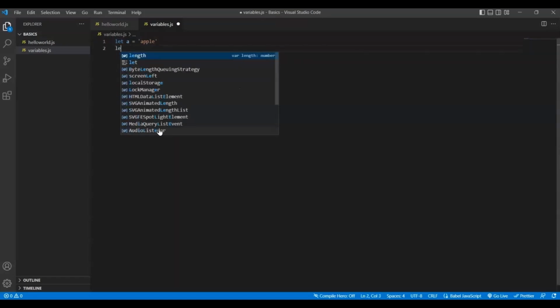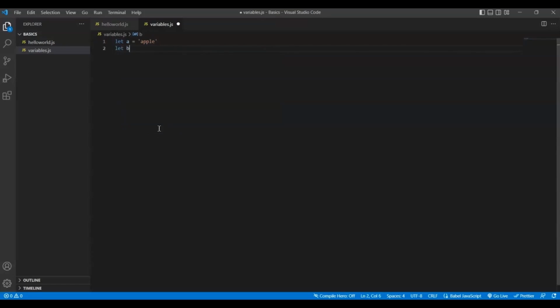And now let's create another variable. Let b. This time we are not going to assign any data during the declaration of the variable itself, but I am going to assign data to it after its declaration. b is assigned to ball. Now we can take a point here, which is you can assign data during its declaration, or you can initially declare a variable first and then you can assign data to the variable later.